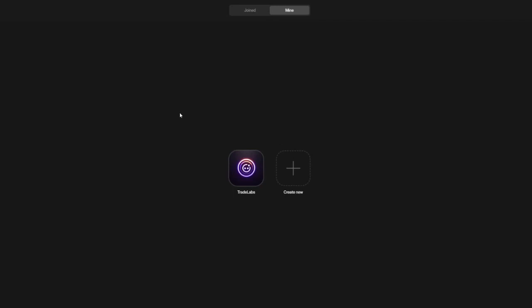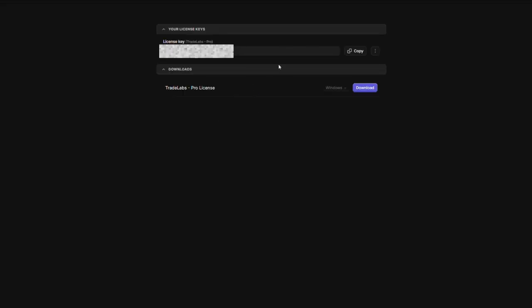Hello there. In this guide, I'm going to show you guys a quick rundown on how to set up and use TradeLabs correctly. First, let's begin by copying your license key. This can be found in your WAP dashboard.